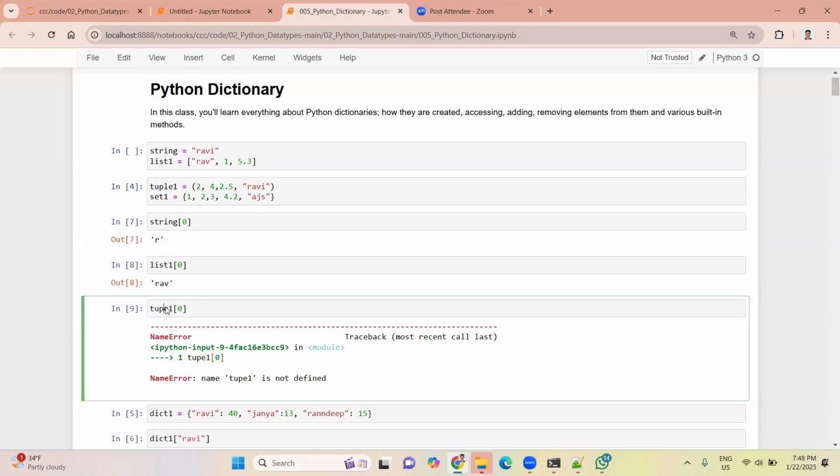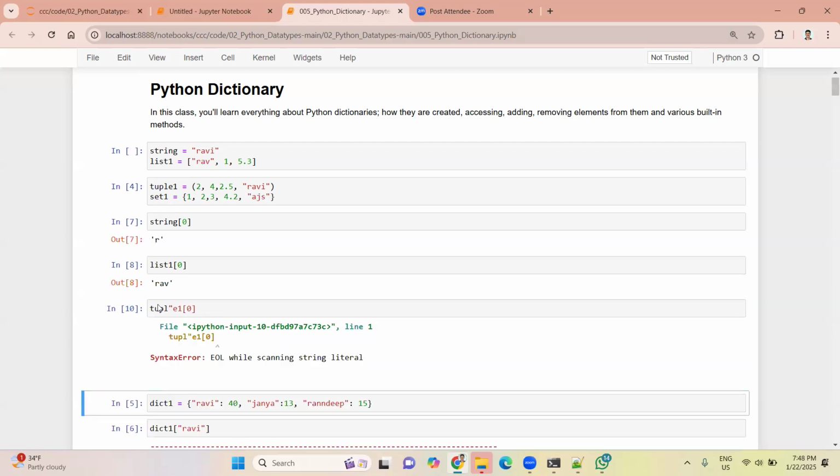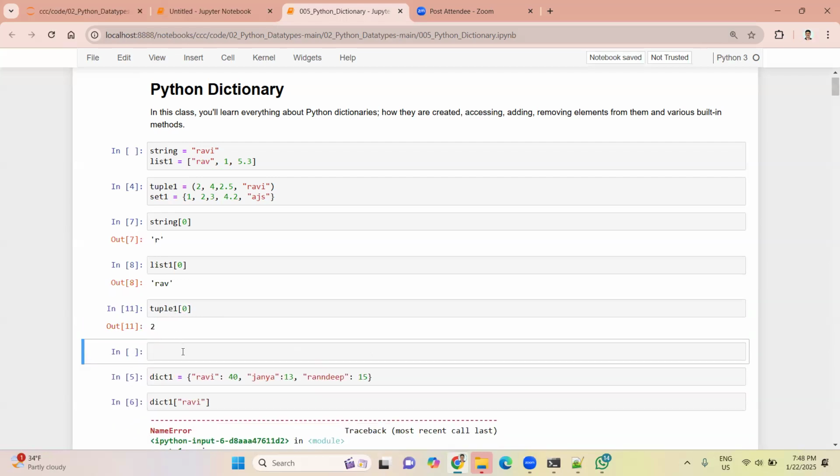One second. I'm not tuple print define. Stupid. What is happening? Okay, sorry.